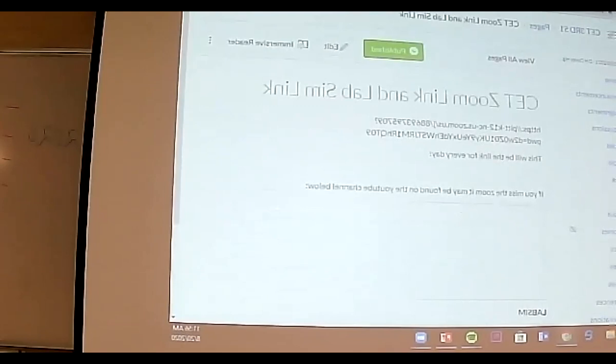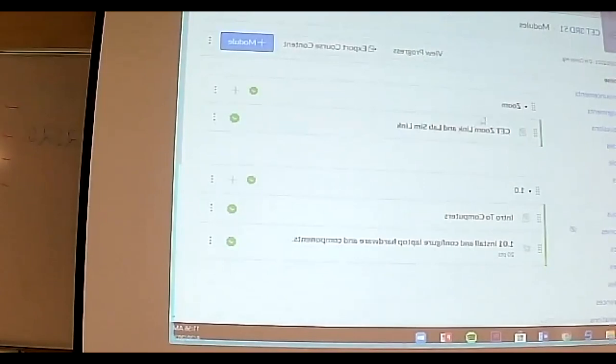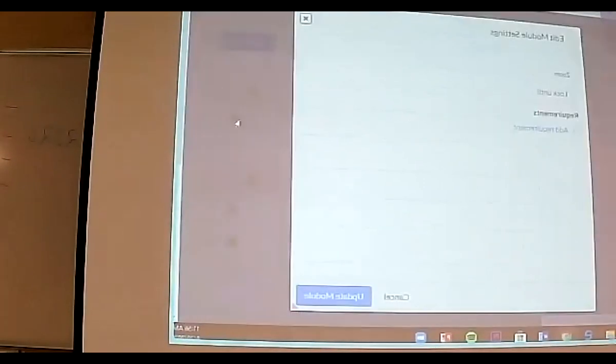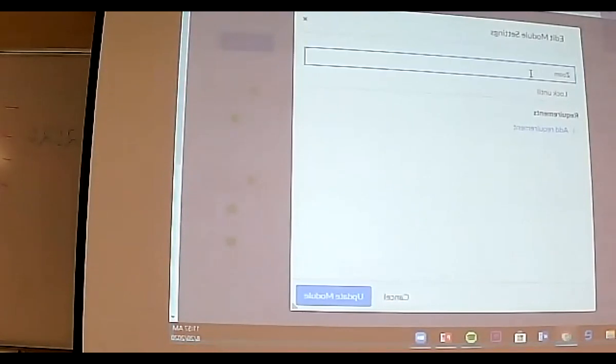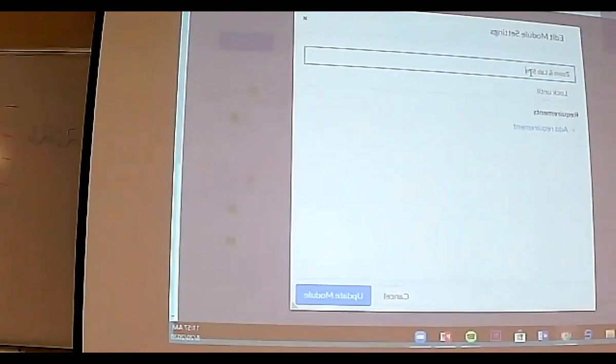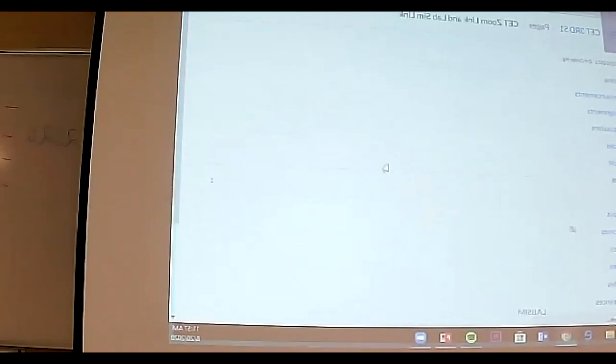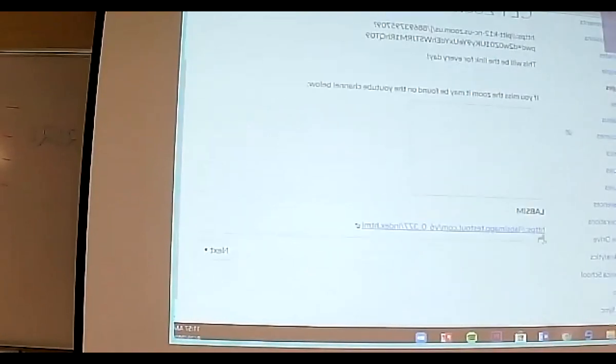So now that everyone's in and knows how to get in, let me share my screen. Okay, so if you go to just our homepage, for instance, you'll see our modules. And now I have Zoom link and Lab Sim. I'm even going to edit that real quick and just change it to Zoom and Lab Sim. That'd be the module. So now you know that if you're trying to get on our Zoom or if you're trying to get on Lab Sim, you can do that.